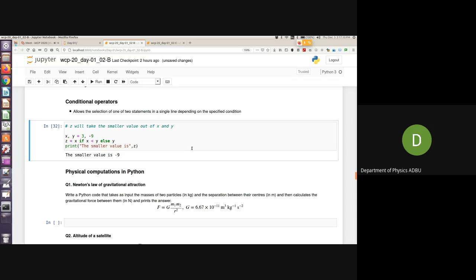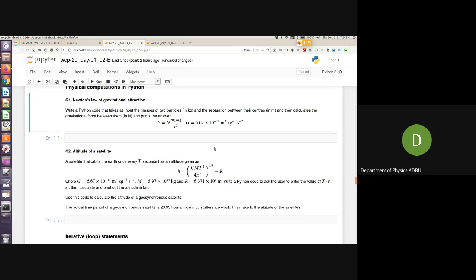All right. Now let's use whatever knowledge we have gained so far to actually calculate something, to do some physical computation. The problem that we have is a very simple problem. Everybody knows about this. We have two particles whose masses are m1 and m2 in kilograms, and they are point masses, so their centers are separated in meters. It calculates the gravitational force between them in newtons, and it prints the answer.